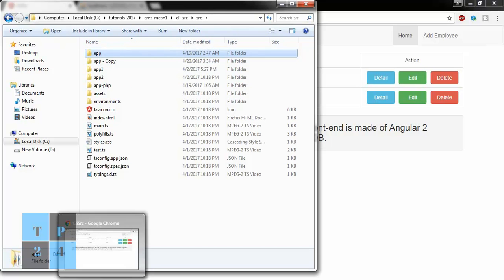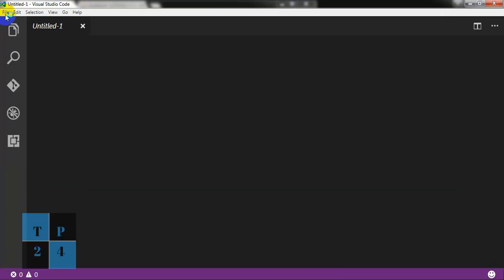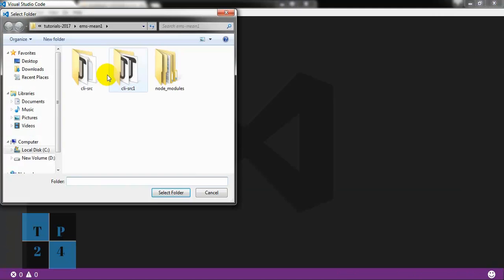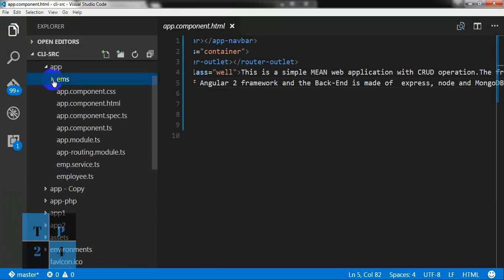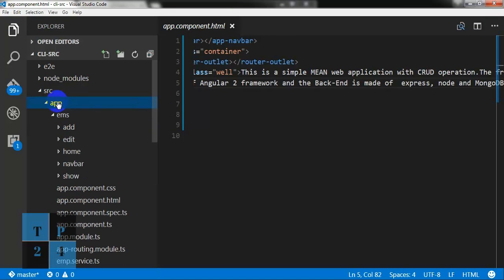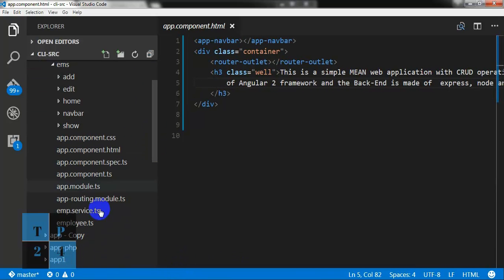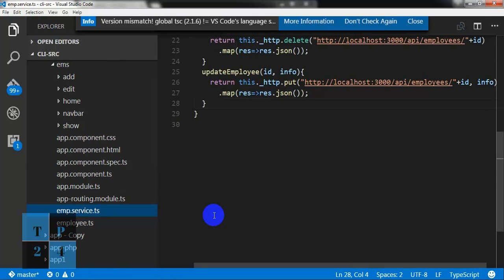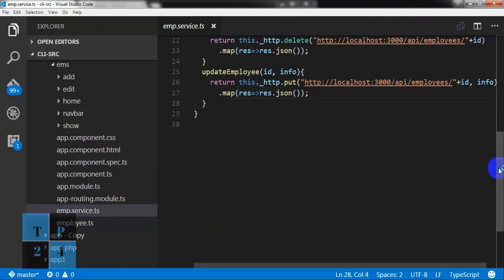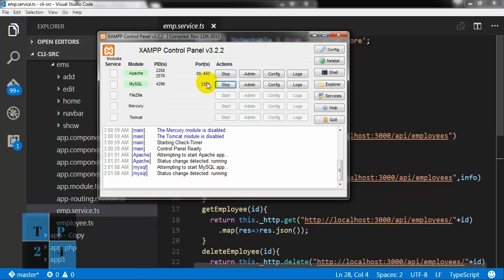Well, now I'm going to open this app folder in my Visual Studio. So this is the src folder. This is the copy, and I am going to work here. The first thing, I need to work with the employee service, because within this employee service we are connecting to the database to retrieve the data. And before that I would like to show you, I have started XAMPP and the Apache and MySQL servers.